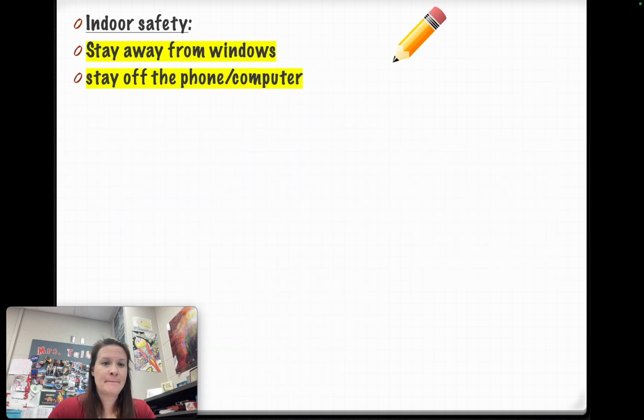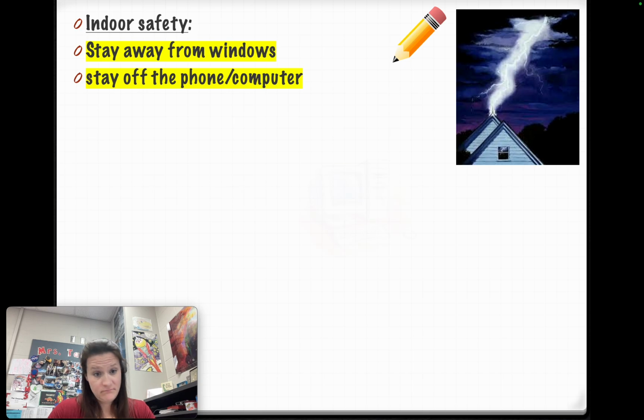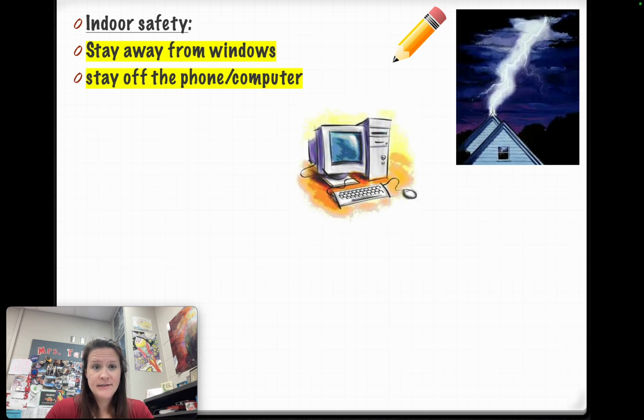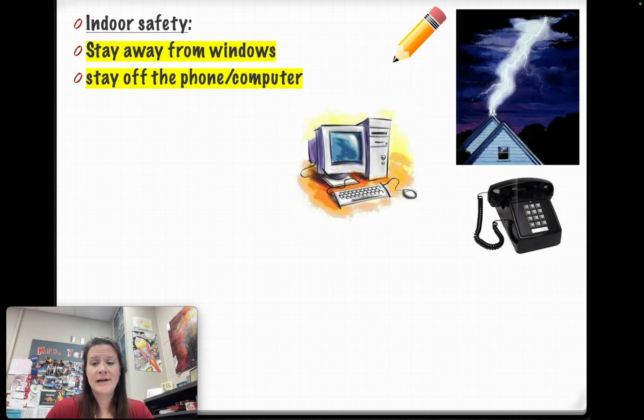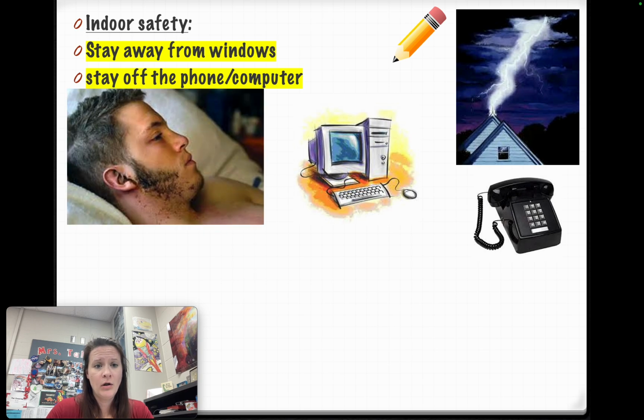Okay, indoor safety. Stay away from windows. It can travel through windows. Stay off your phone and your computer. Anything plugged into the wall can easily electrocute you. If your house gets struck by lightning, it'll travel through all the electrical outlets in your house.